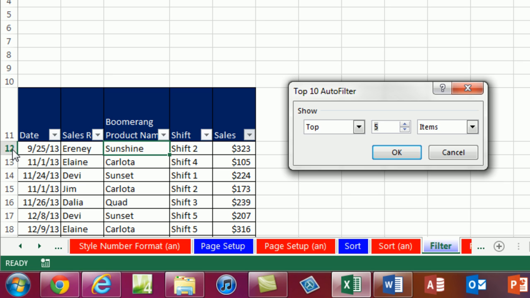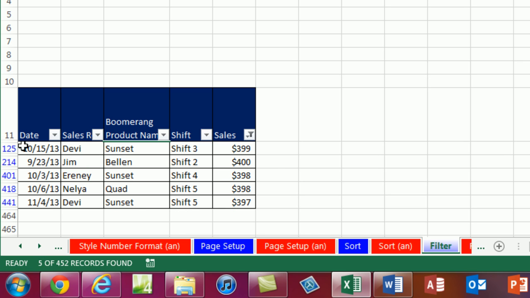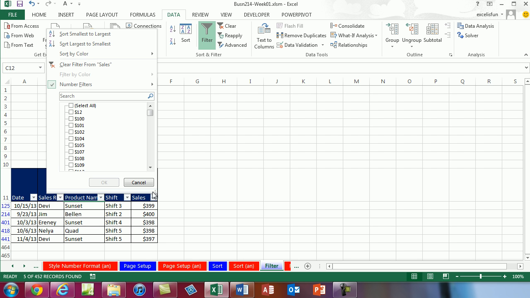And instantly, watch, look at this data set. Right here, we see all the rows, 12, 13, 14, 15. I'm going to click OK and watch what happens. Oh, they turn blue to indicate that some of the rows are hidden. And obviously, we can see there's a lot of rows between 125 and 214. But instantly, I have top 5 values. Now, I'm going to unfilter this.